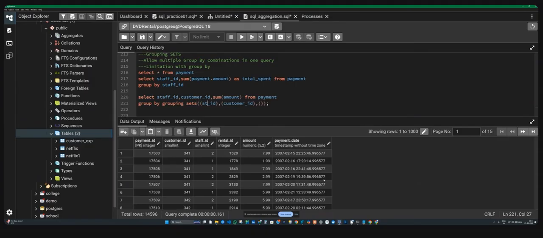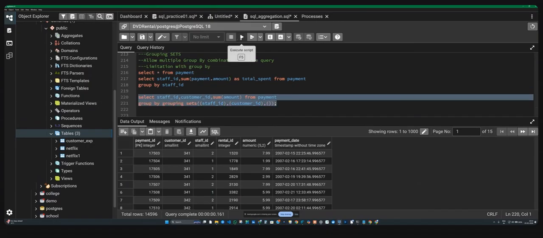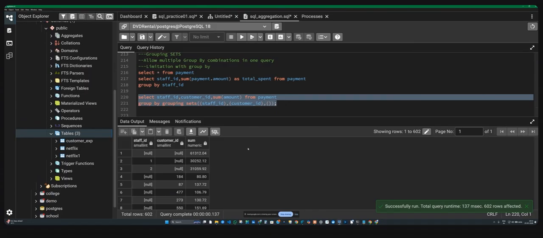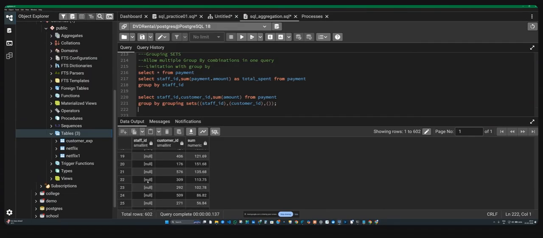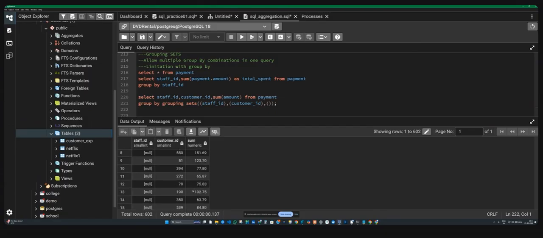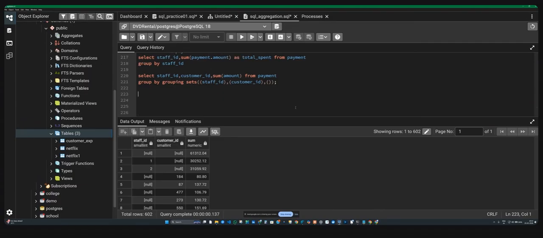Here also I have to use staff ID. Now you see, you get bifurcated values here. You have null values here. So when you run this grouping and group by, you will get null. We have a lot of null values, empty values. But this one and two, we know, we have done previously also. We got this result.